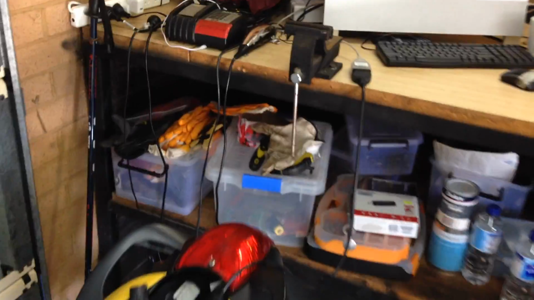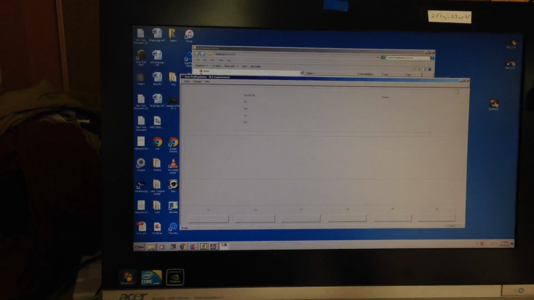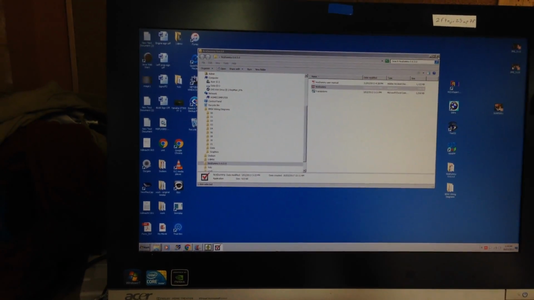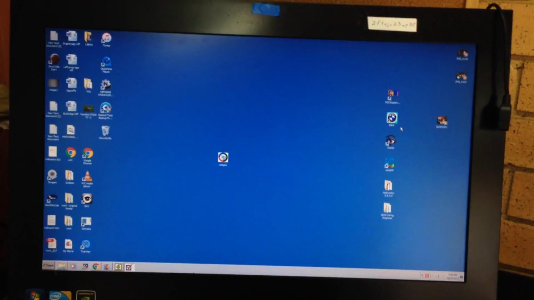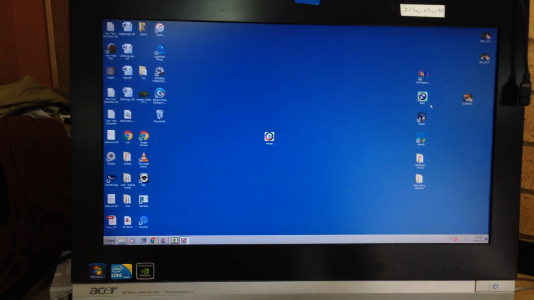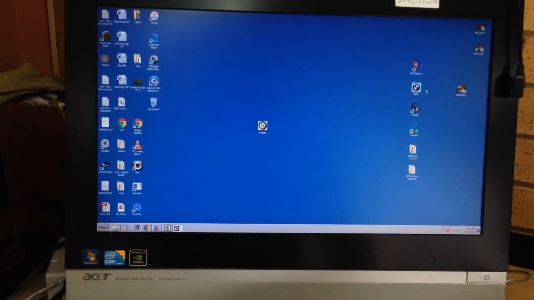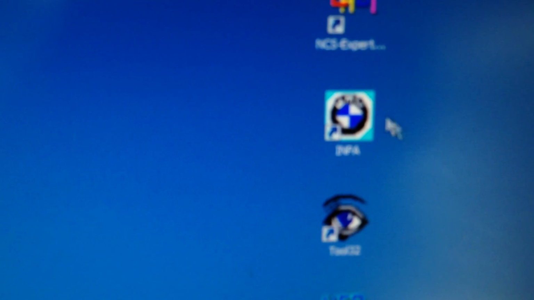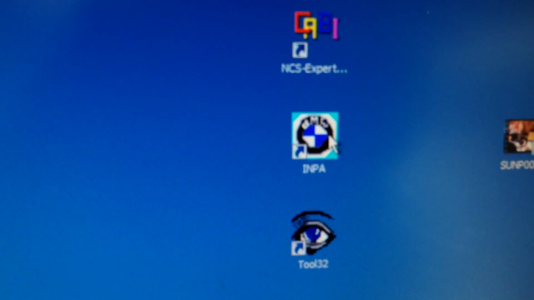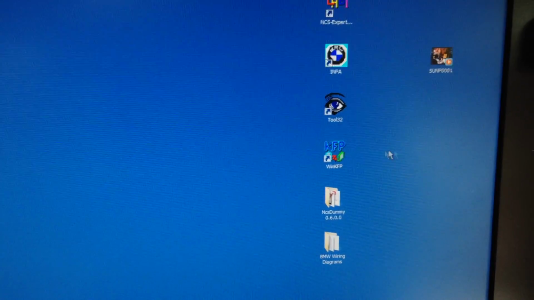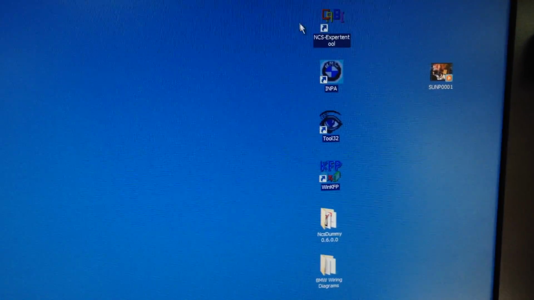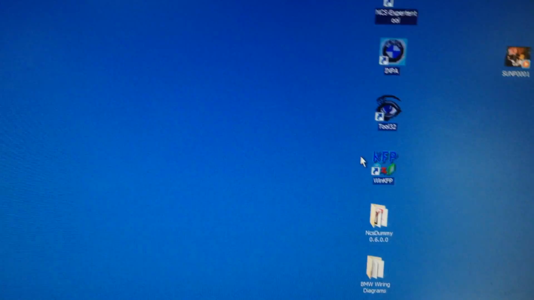Now I'm going to show you the diagnostic software that I'm using. You can get GS911, which I've seen only once. It's a neat tool, but it doesn't allow you to do as much as this does. Obviously, this is the original manufacturer's software. It's called INPA. These four items come in a package when you install it.